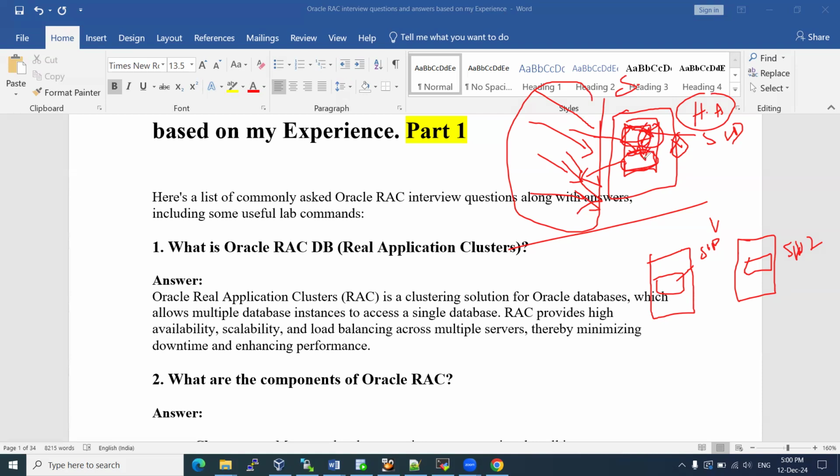But in RAC, your database storage is shared by these 2 instances. The database does not belong to one server or the other; it is commonly accessed by both servers. The same 4 users are trying to access this DB. This is the database: a single DB accessed by multiple instances. We call it a Real Application Cluster.